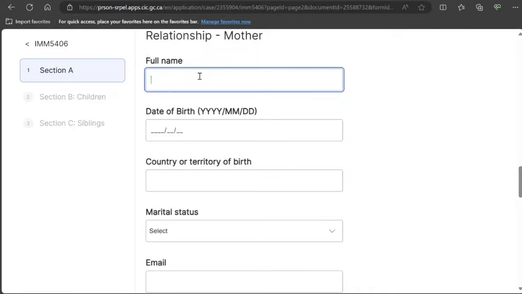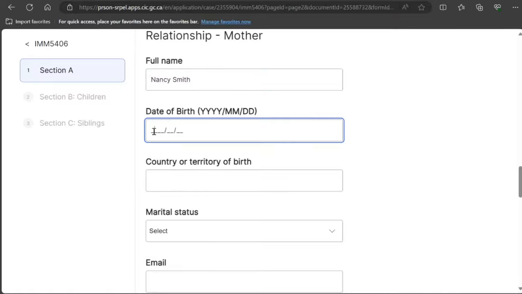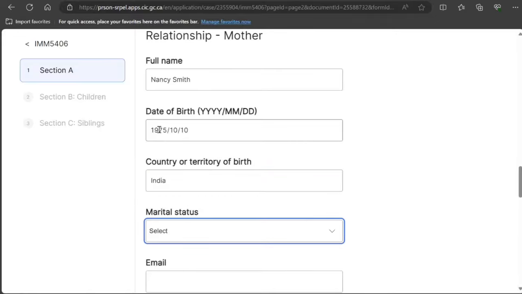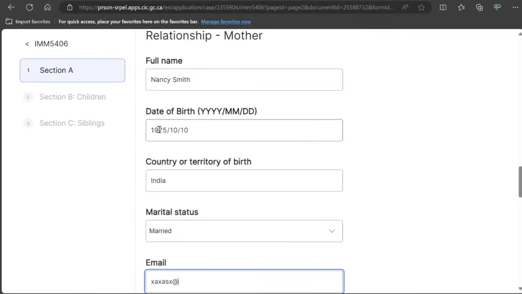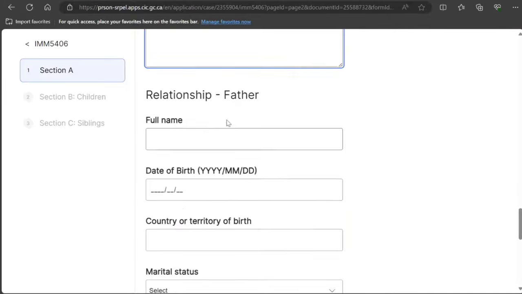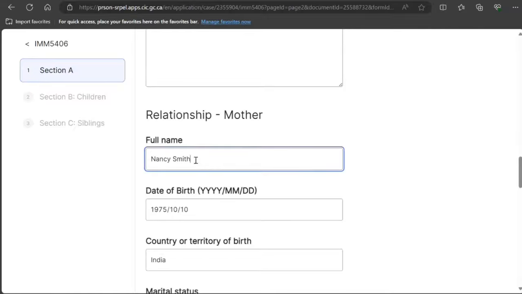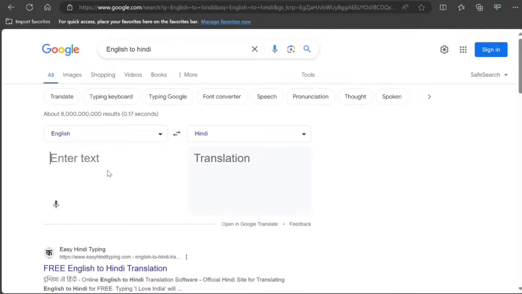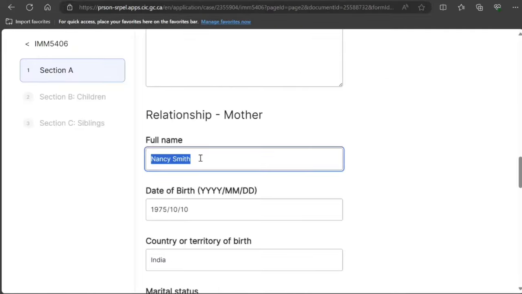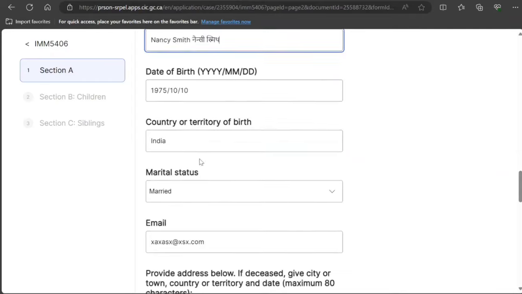Relationship, mother. Let's say he has a mother whose name is Nancy Smith, and she was born in 1975. India. Marital status, let's say she's married. Email, provide a proper email for her. Provide address. And now what we can do is, like, Nancy Smith, let me copy, go here, put. So in this way you can take the name in your native language. Follow the instructions.